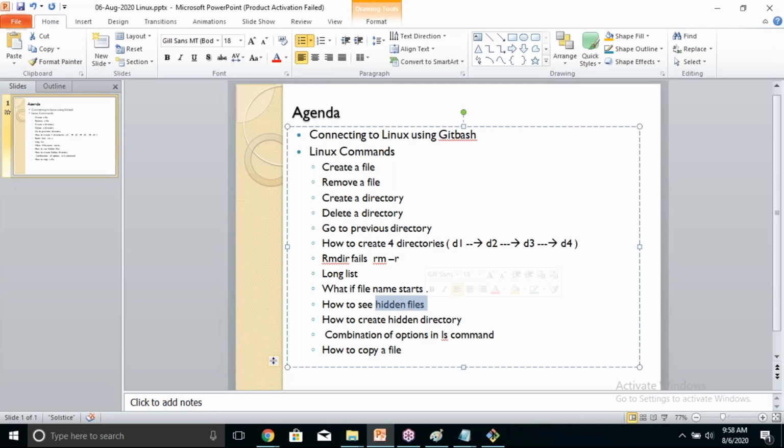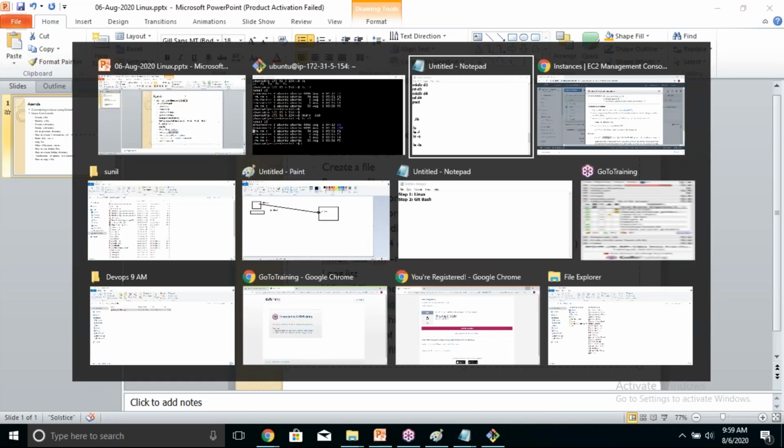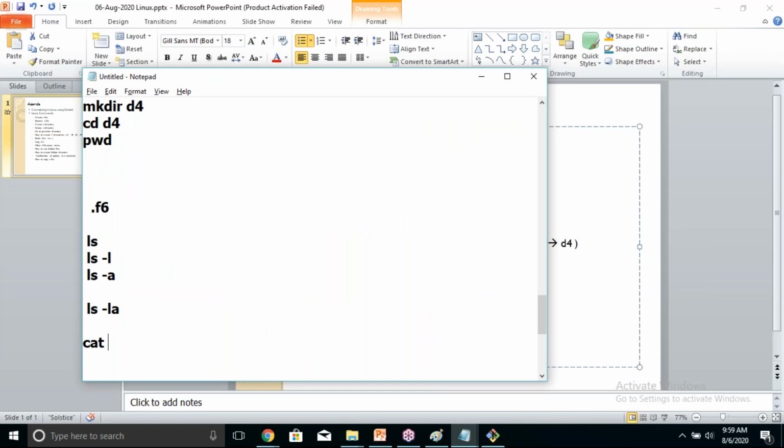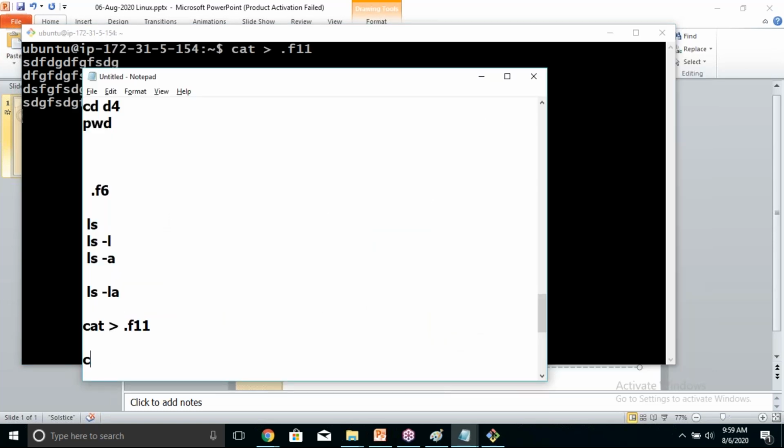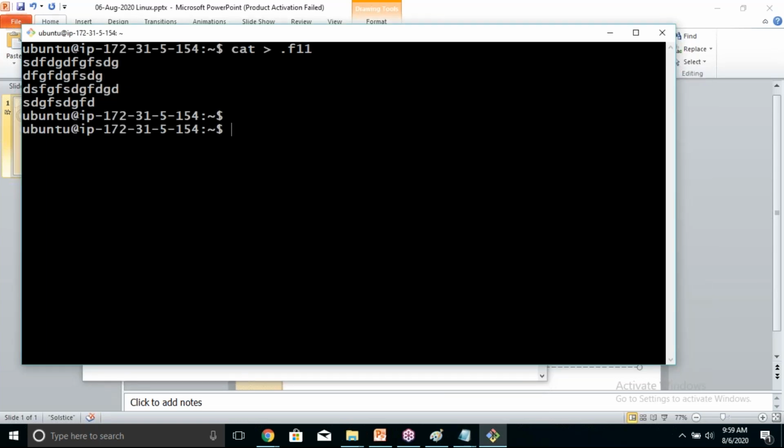Can we apply the cat command on hidden files to see what data is there? Yes. For example, first let's create a file with some data. cat > .f11, and write some content. Ctrl+D to come out of the cat command. Done.